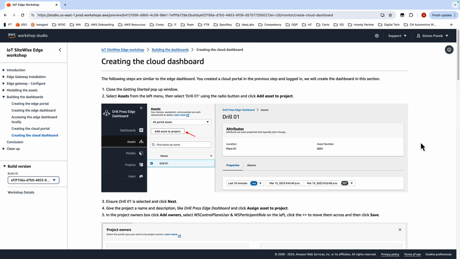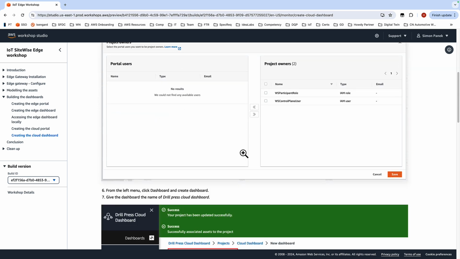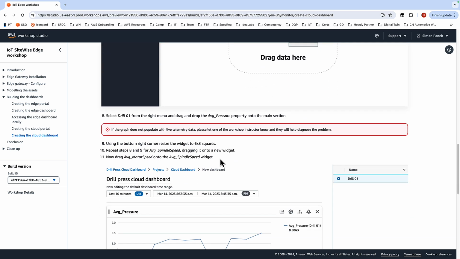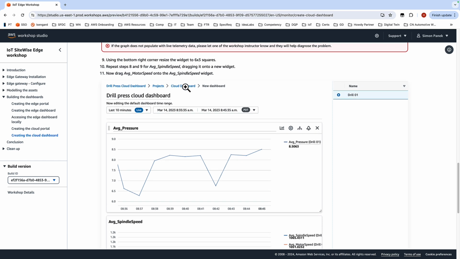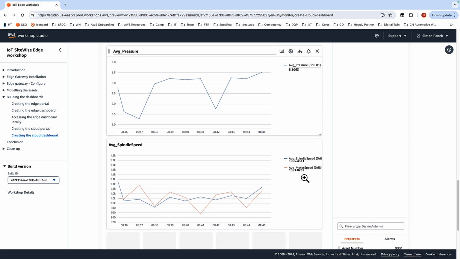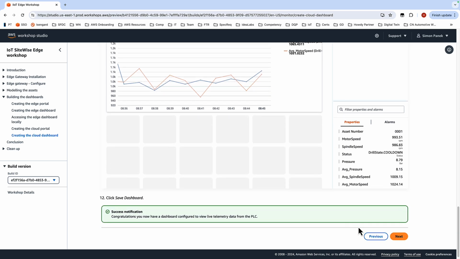When we create the dashboard, it'll be very similar again. We're going to add the same asset and the same owners, provide a new name. But in this case, we're going to be bringing in the average motor speed, average spindle speed, and average pressure. These will come in as pre-calculated on the edge metrics. And then we'll save this dashboard.